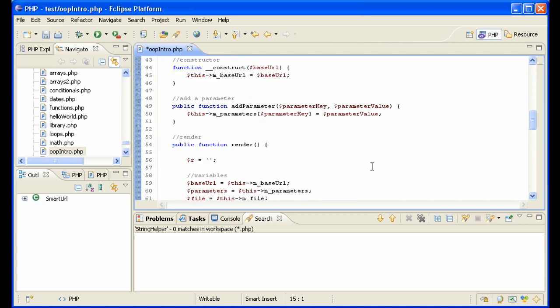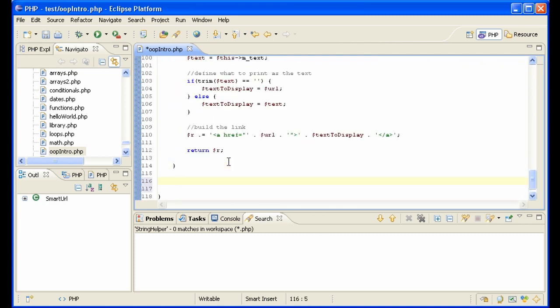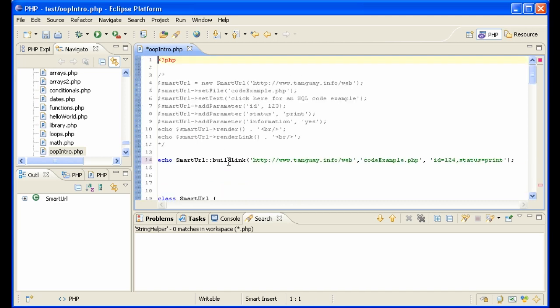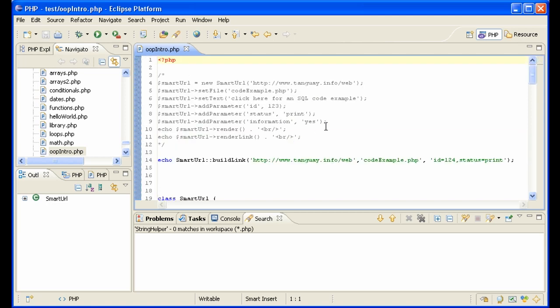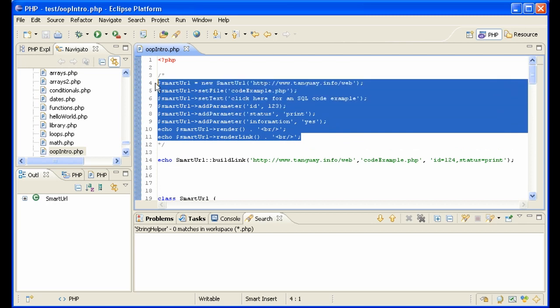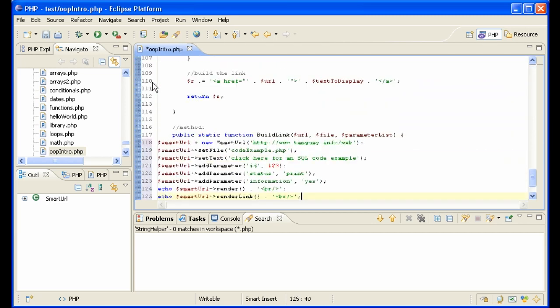A static method means that you don't have to instantiate the object first, because in the static method you usually do that. So let's just, without further ado, do an example here. Build link. And what are we sending? We're sending the URL, the file, and let's call this parameter list. So URL, file, and parameter list. And basically, we need all of this code. Let's just take it and put it down here.